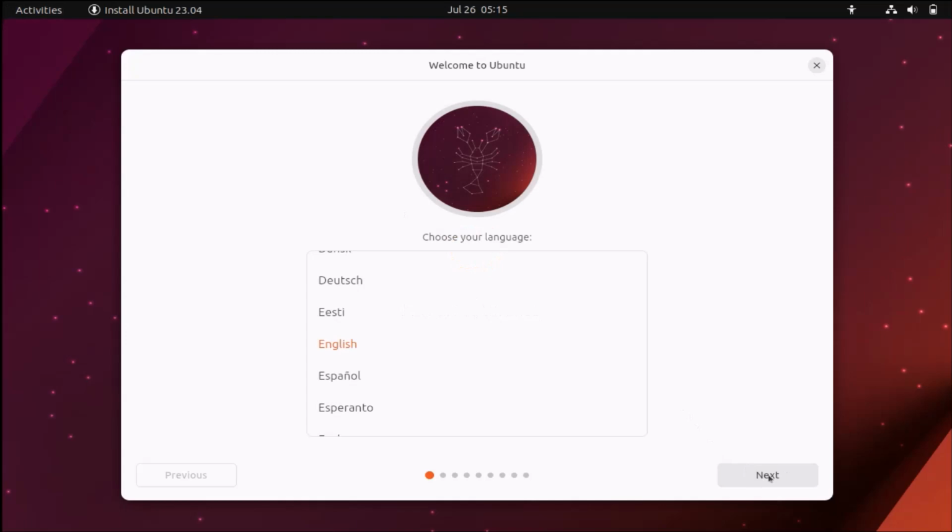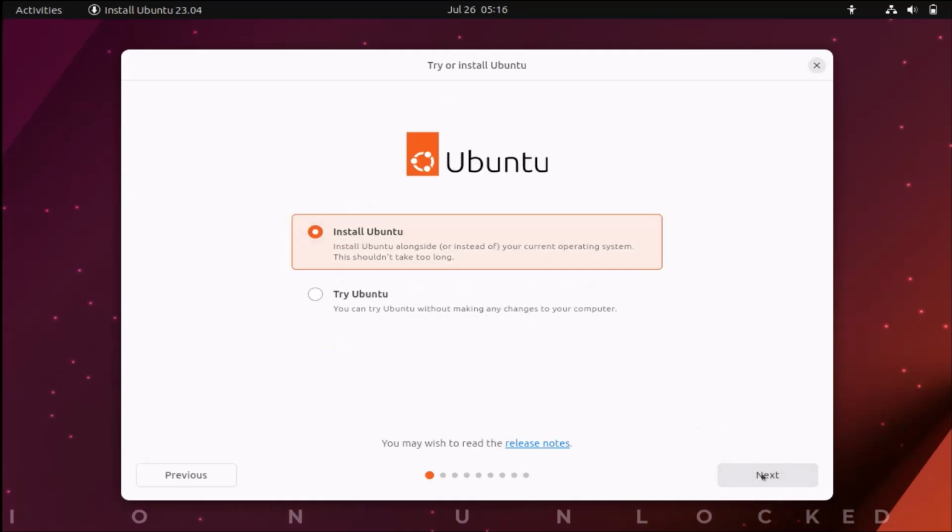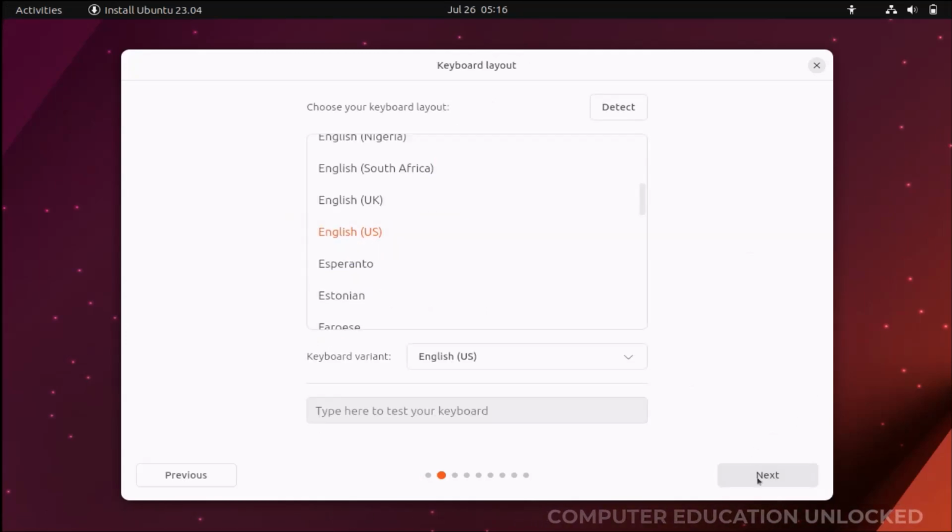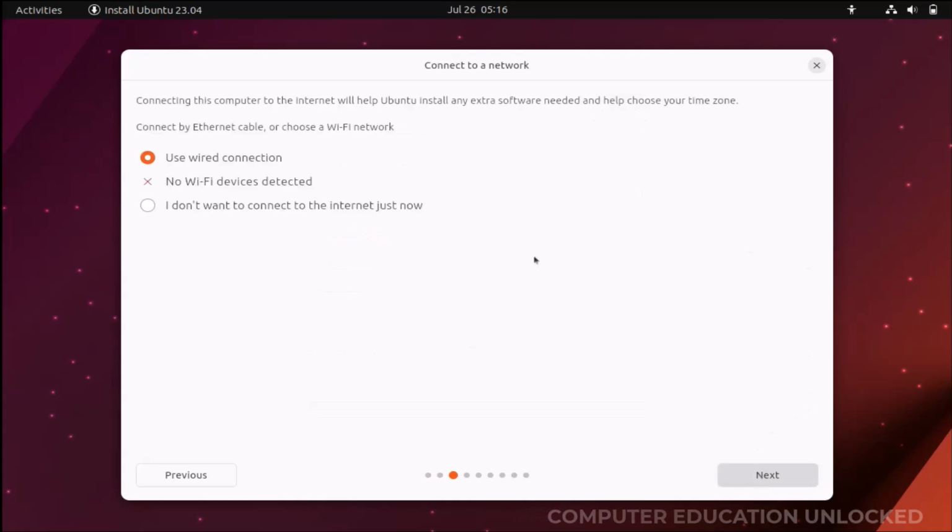Choose your language. Next. Install Ubuntu. Next. Choose keyboard layout. Next. If there is a wired or LAN connection, it should be selected. It will show if there is a Wi-Fi device. You can connect it if necessary. If you don't want to connect to the internet, you have to select it.